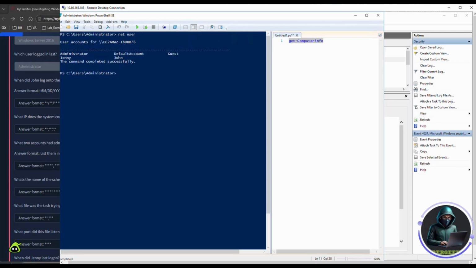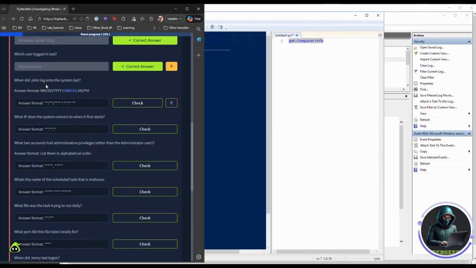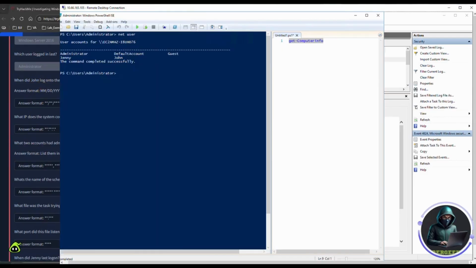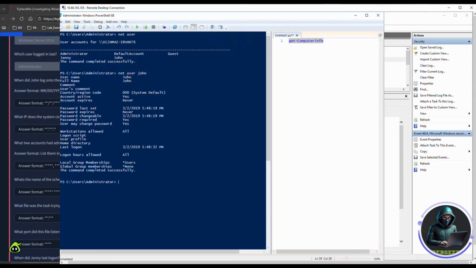We can start with net user first to see the users that are currently in the system. We have a guest, administrator, Jenny, and John, but they're asking us for John. So now we can use the same thing again, and then we can put John. That will give us more information about John.